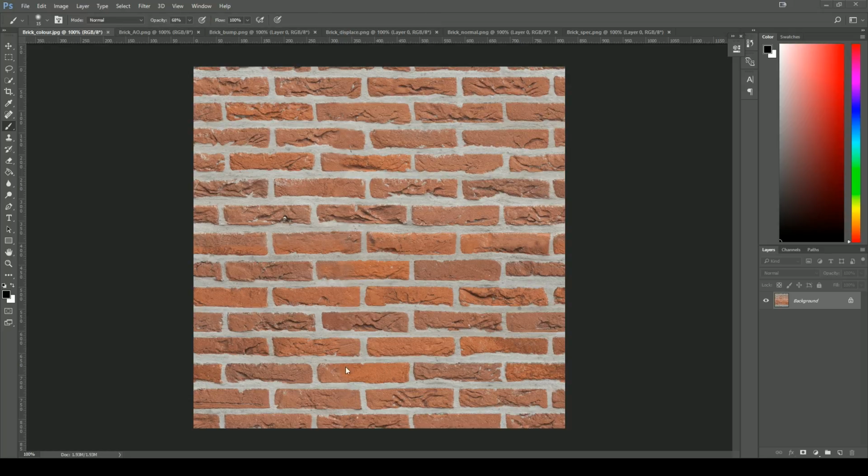So we've got a color map that is simply a photo. It's just straightforward. This has had some of the depth information removed from it, so it's a little bit flatter than a regular photo. But it is essentially just a straight diffuse color texture map. So it's probably the most basic level.